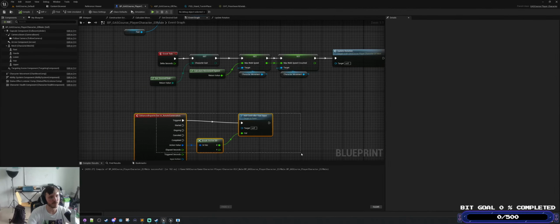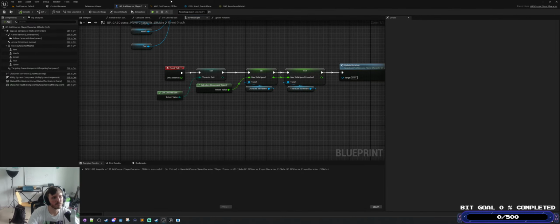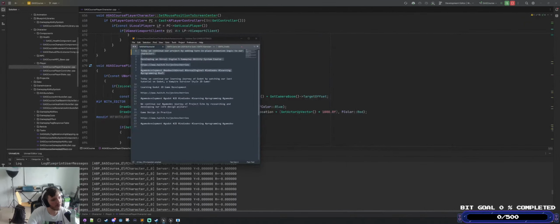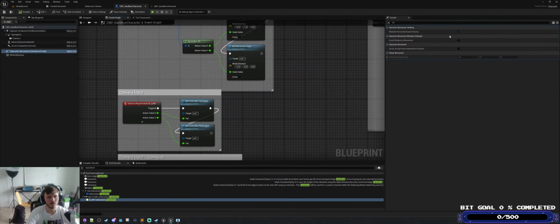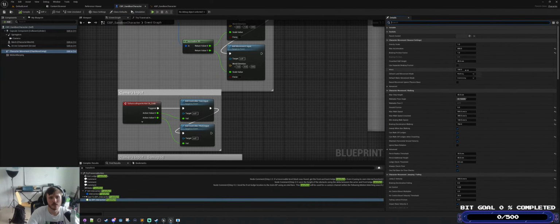There has to be some sort of setting that I'm missing. So we're gonna just keep looking and comparing to see which setting maybe I'm doing differently. They have maintain horizontal ground velocity. Let me see. Yeah, we'll do character movement again.